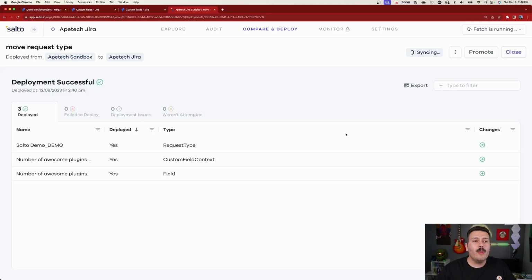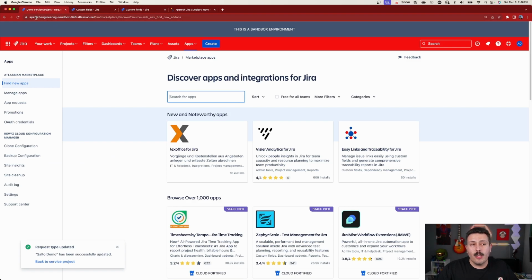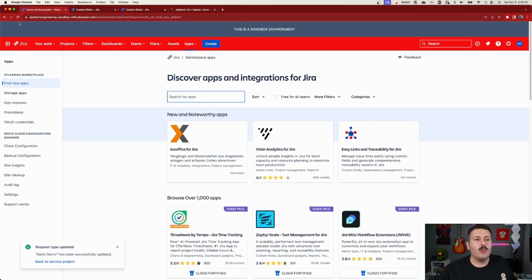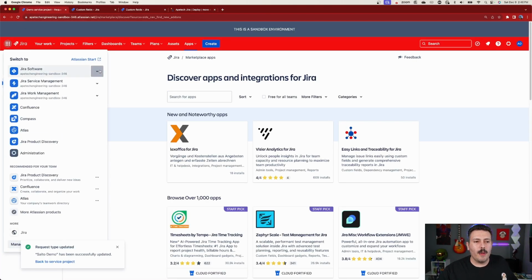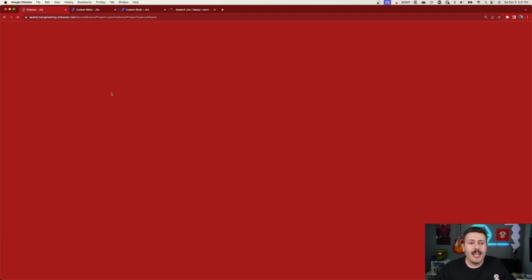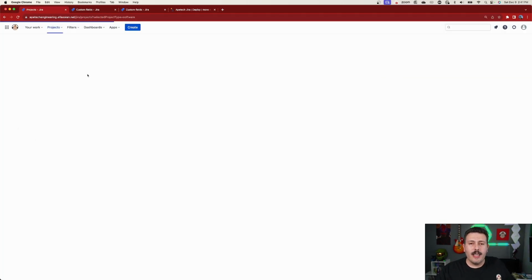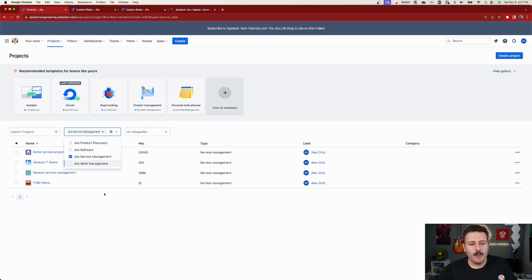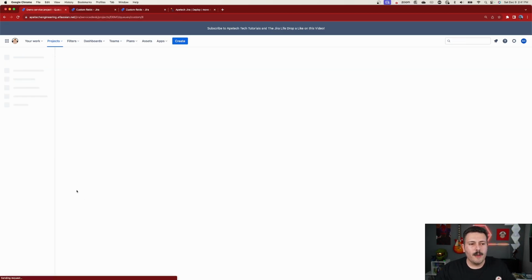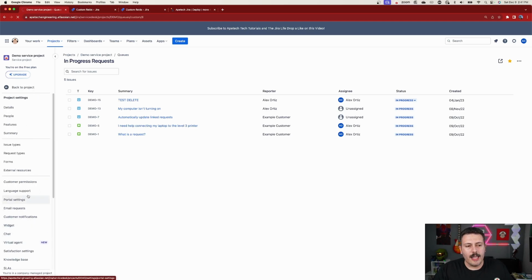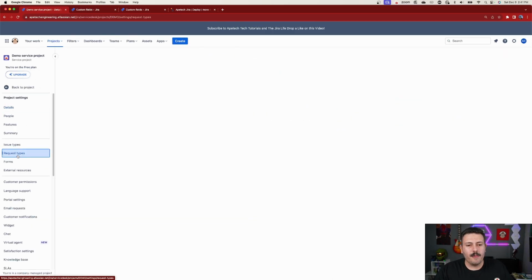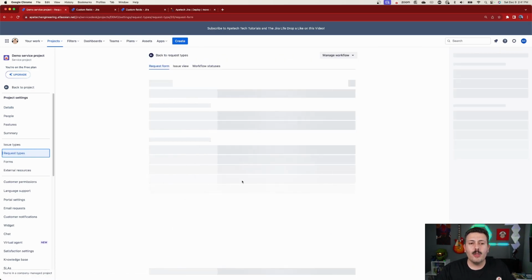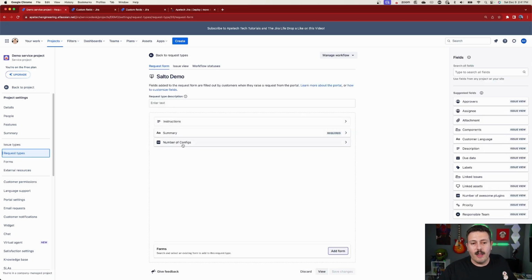Now, the last thing that we're going to do is we're going to jump over, not into our Sandbox, because this is done, right? The deployment has finished. We got a successful confirmation. We're going to go into our production environment. So I'm going to switch back over to my production Jira, and I'm going to go to the same JSM project that we were just doing in the Sandbox. So I'm going to simply click over here, go to service management, go to my demo service project, and then I'm going to go down to my project settings, go to my request types. And what I'm expecting to see is my Salto demo, which is here. And then when I click into it, I am expecting to see that custom field, which is right here, number of configs.